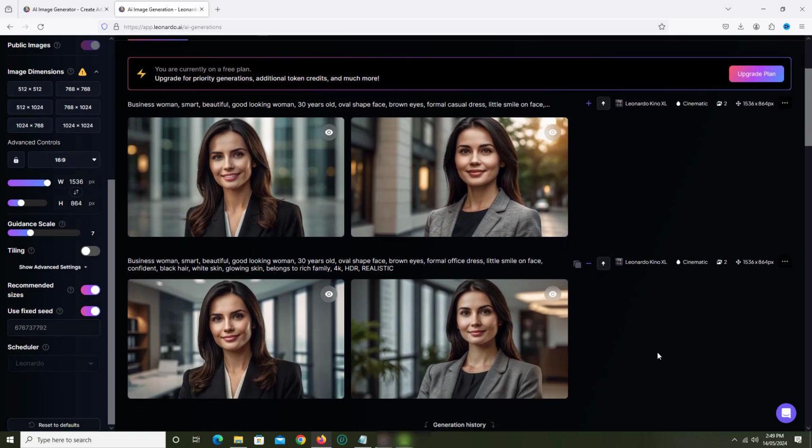You will find that newly generated character in the image will be identical to the previous one, except the changes mentioned in the prompt like dressing style in our case. So that way you can create consistent characters in Leonardo AI.